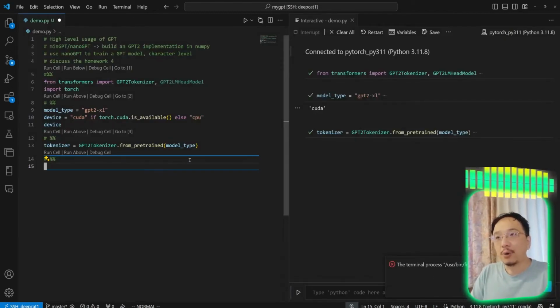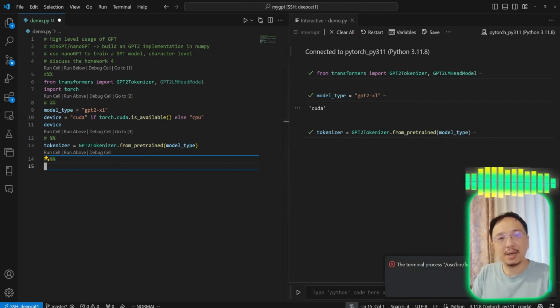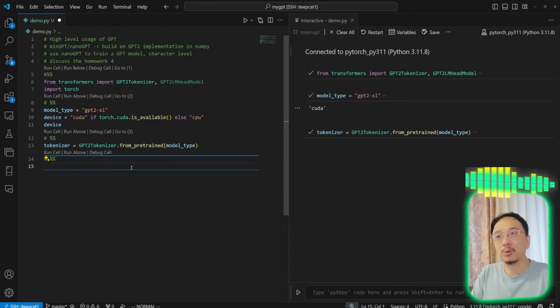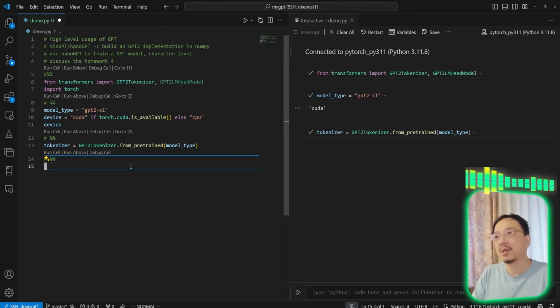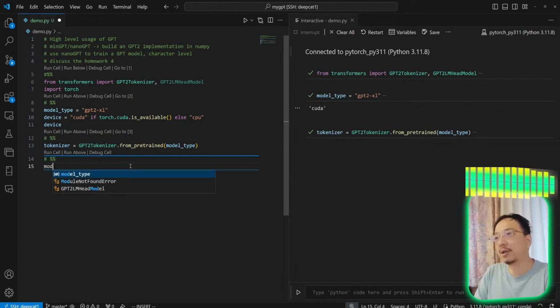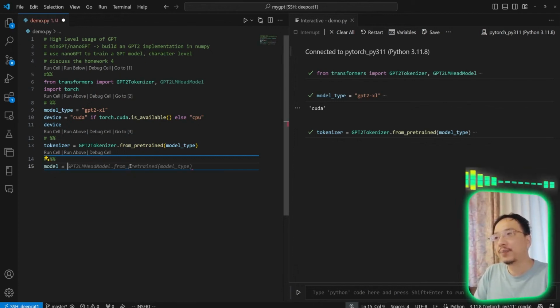Okay, so I have already downloaded it. I don't think GPT-2 requires any login, but there are models that require you to log in first, like Llama 3 or TAIDE. Next, we are going to load our model here.